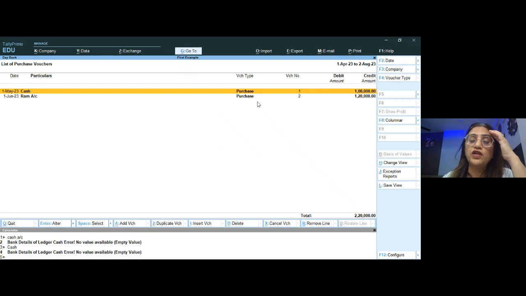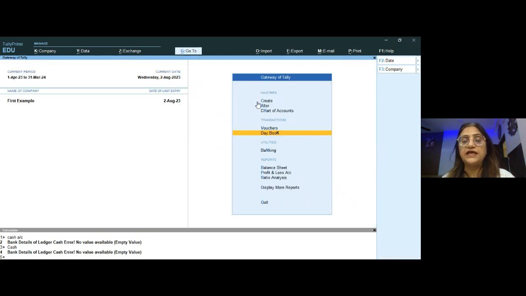So whatever printouts you have already taken, all the voucher numbers will be disturbed. Okay, now I'm showing you how we can cancel the entries.